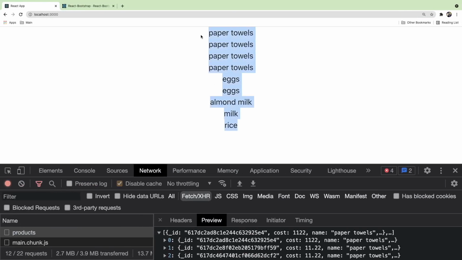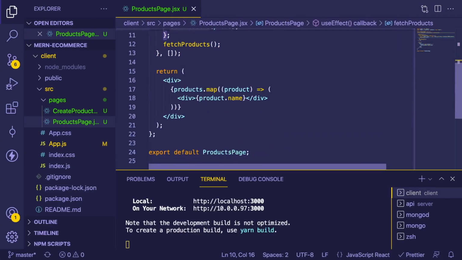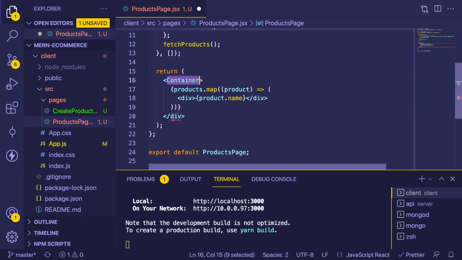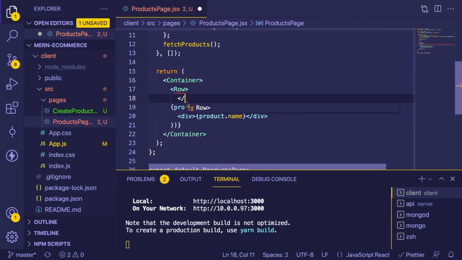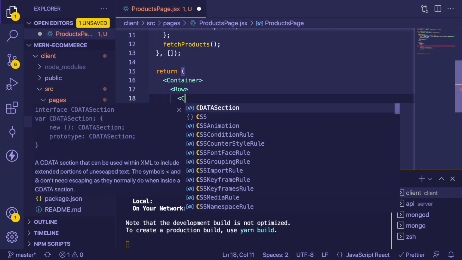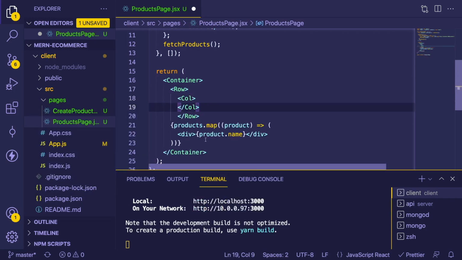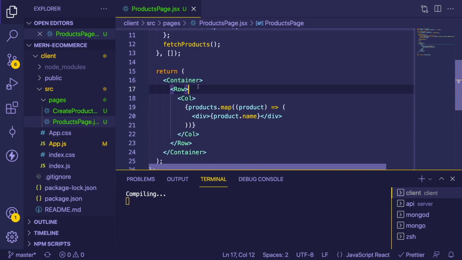But yeah, now we have all the products displayed. So what I would like to do now is we should probably display these in a React Bootstrap card or something just to make it look nicer. And then also, we don't have any container on this page. So I'm going to go ahead and refactor some of this stuff. So this will be a container. This could be a row. And then this could be a column. Inside the column, that's when we're going to do all the product map stuff.